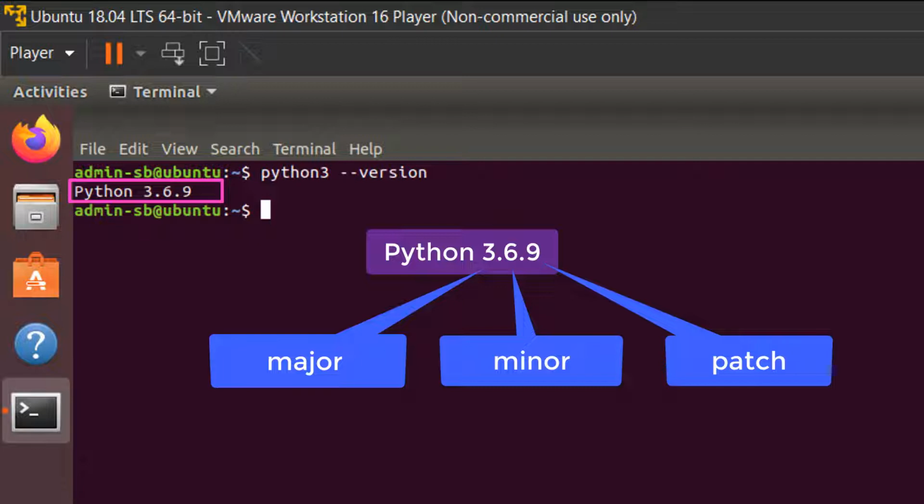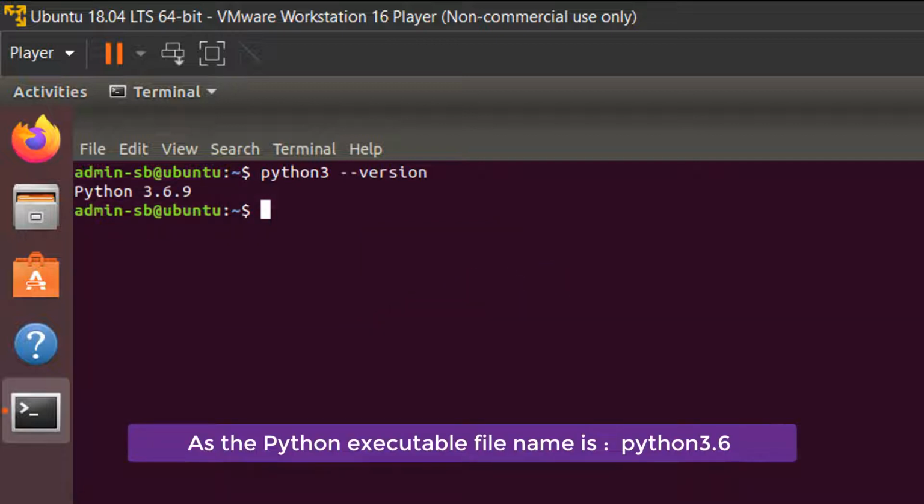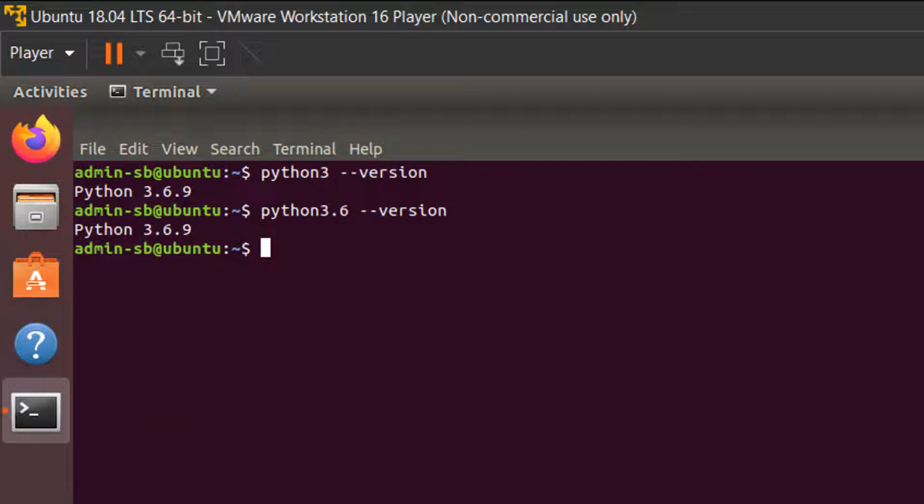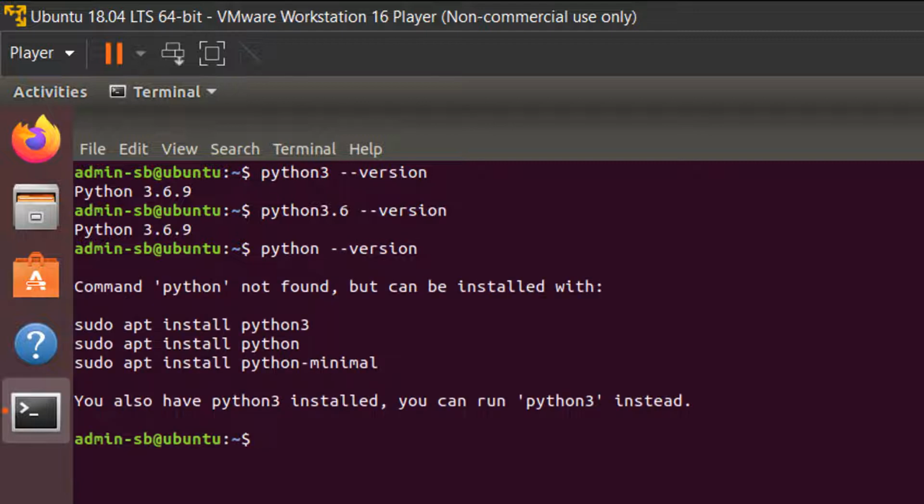Since we now know the minor version number, we can also type in python3.6 space --version and hit enter. That also works. But remember, typing in just python space --version doesn't work. At least it doesn't work by default. We can always configure it the way we want and make it work. But in this video, we won't do it. We will just leave it the way it is.